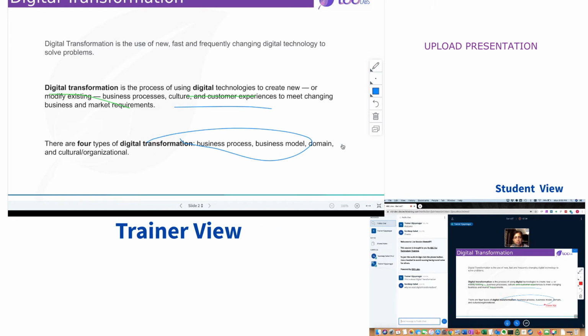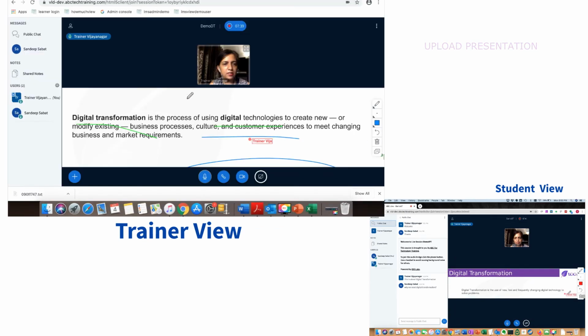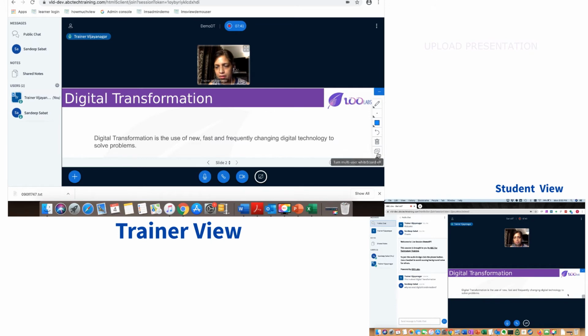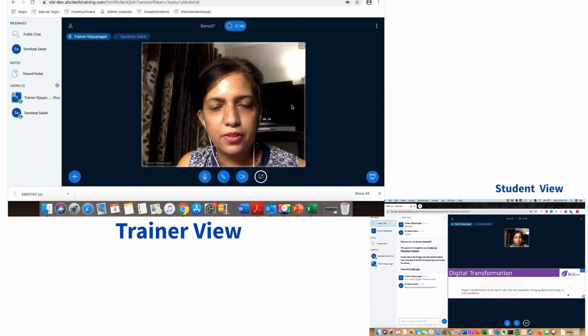And here also, if I enable the multi-user, even Sandeep as a student will be able to annotate something. Suppose he has not understood something, he can start annotating, or he can start underlining what he has not understood. So there are 4 types of digital transformation. So this is the point he is not able to understand. The teacher is able to know that. Okay, so we'll turn this off for the time being, and we'll see what are the other options.